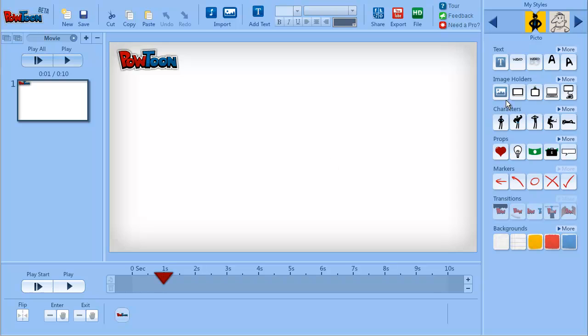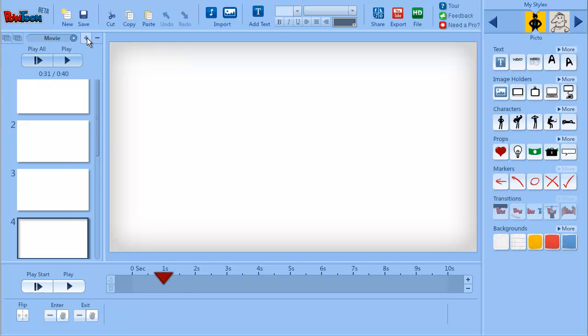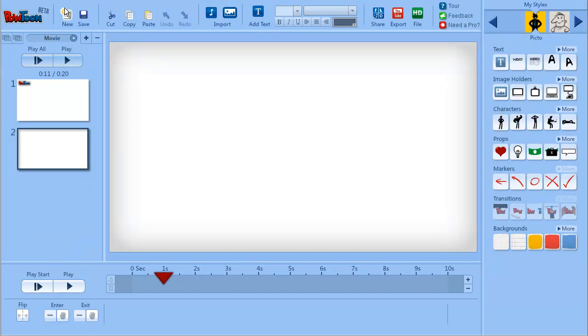We will start by exploring the different areas and panels of the tool. Here we have the stage where your movie or presentation takes place. On the left, we have the slide panel where we can edit our slides and add and remove slides. Up here, we have the menu panel where you have different functions that will help you to manage your project.